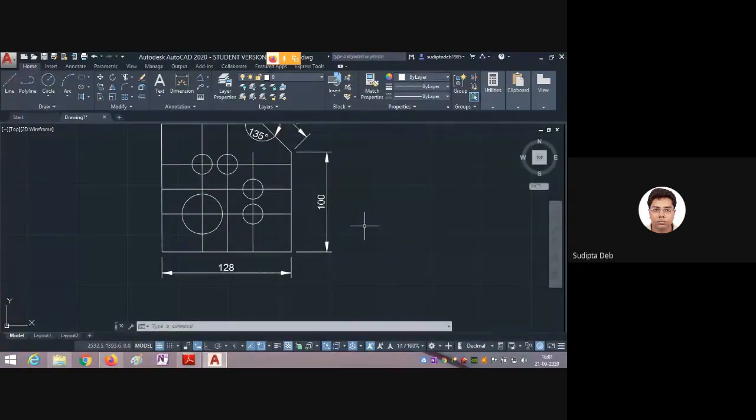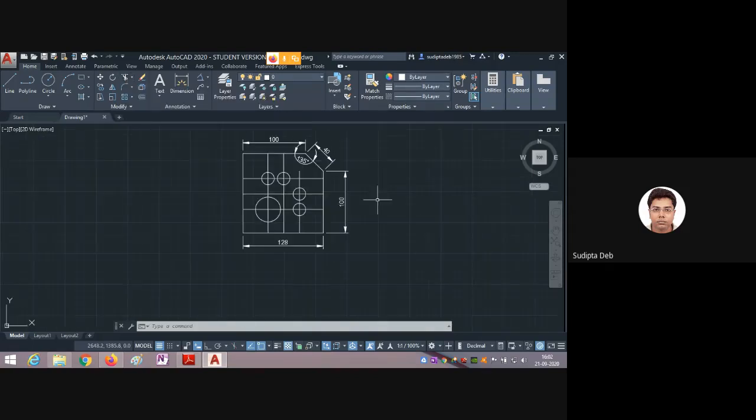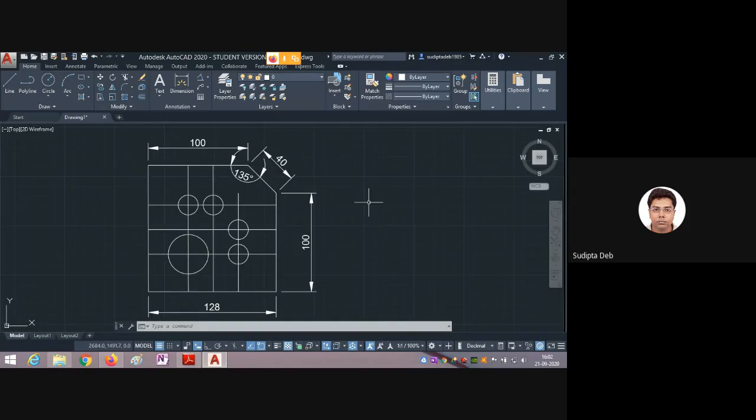How to cut? Command is trim. TRIM. Means I am using the scissor, to cut the unwanted section. All of you, please always note down the commands we are using. So the command right now is trim. Then press double enter. Don't press single enter. Please press double enter.